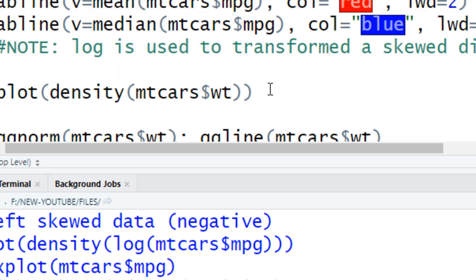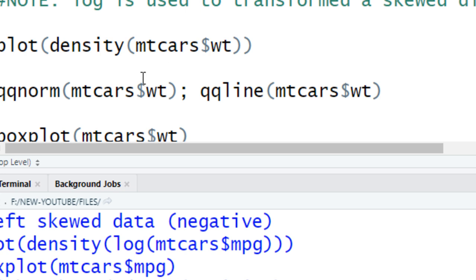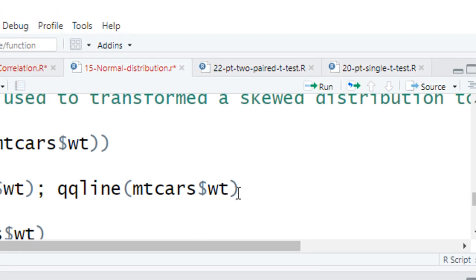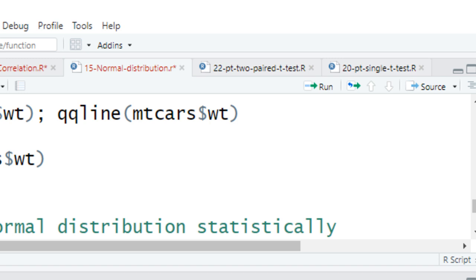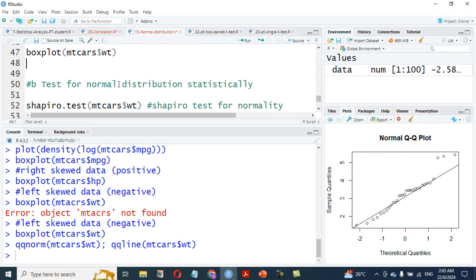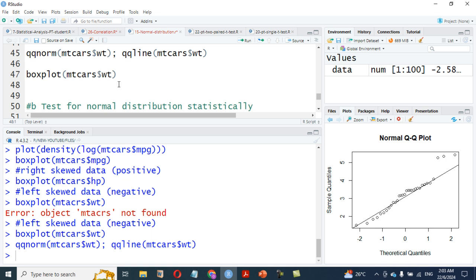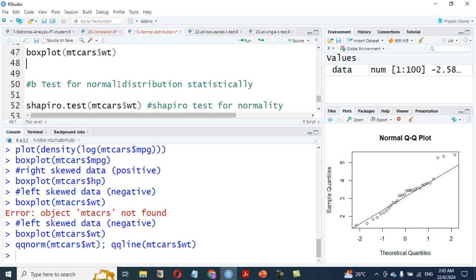So let's move forward. You can also run QQ plots for the same, for example the QQ plot of WT. You see how it looks like. You can see outliers outside, some things out. Apart from this, you can also test for normal distribution.